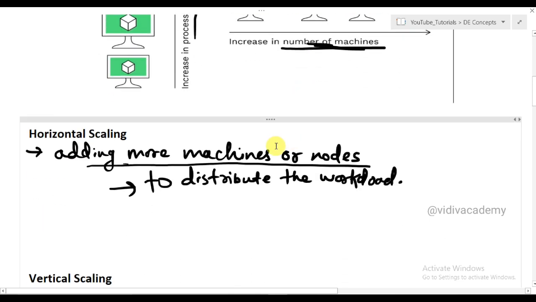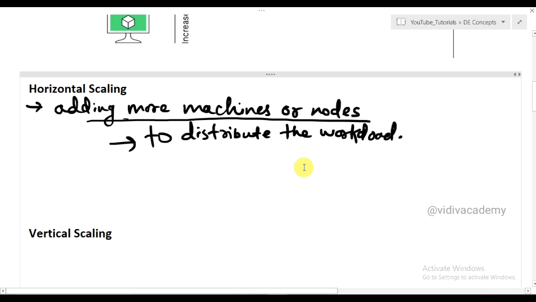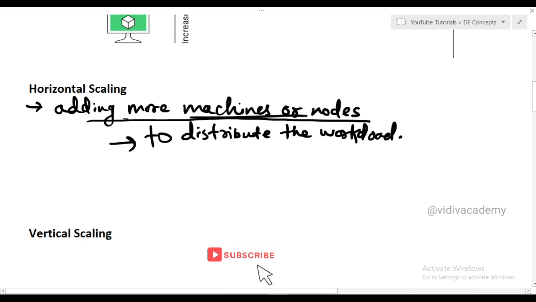Let me give you an example. Horizontal scaling is just like adding more lanes to a highway to accommodate more traffic. Each lane represents a server, and the overall capacity increases as more lanes are added. I hope it got clear. So this was horizontal scaling, and in simple layman terms, it is based on the idea of adding more machines or nodes.